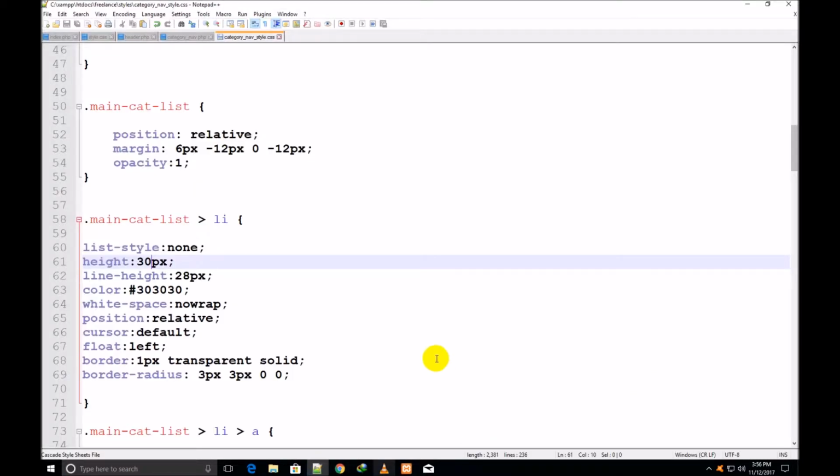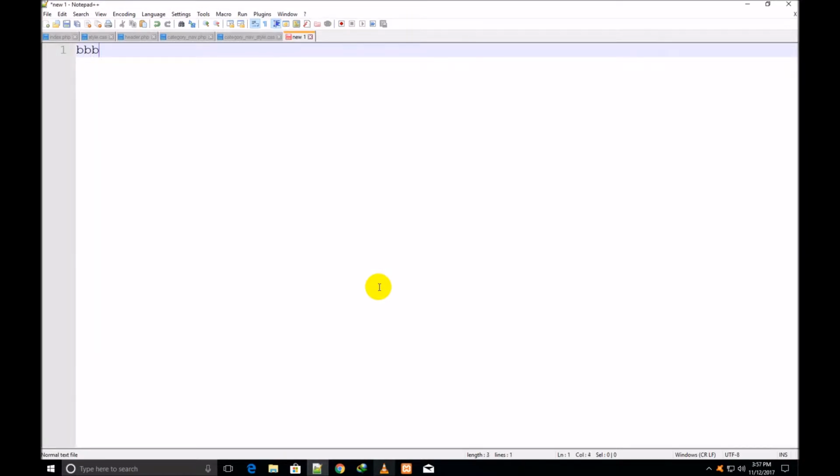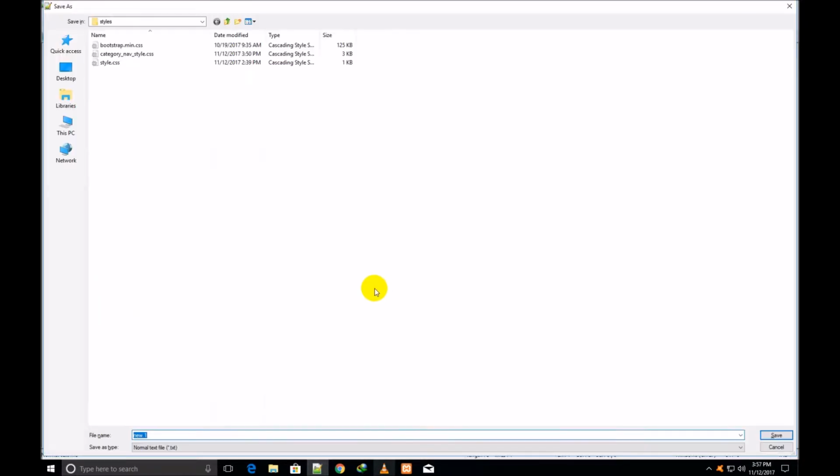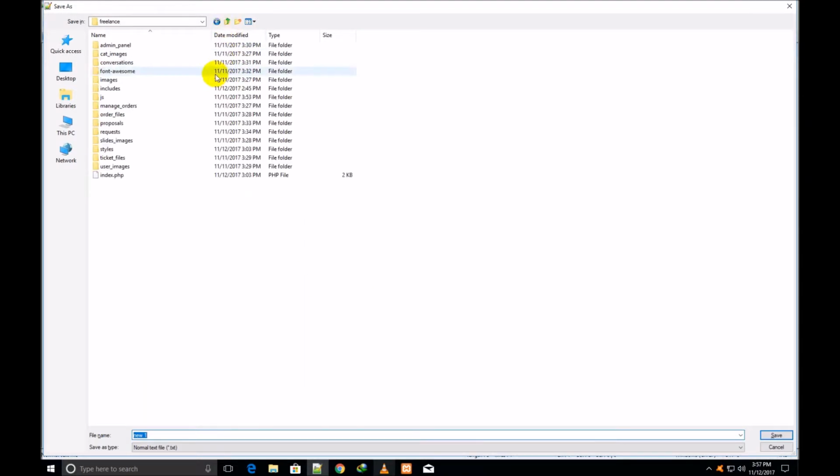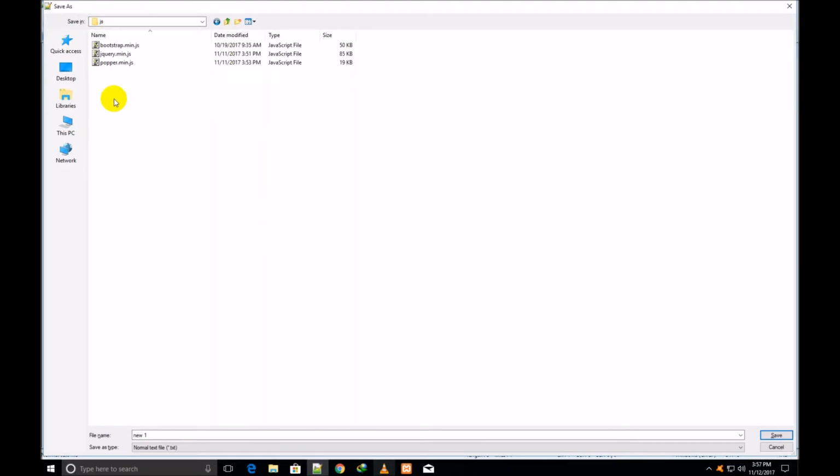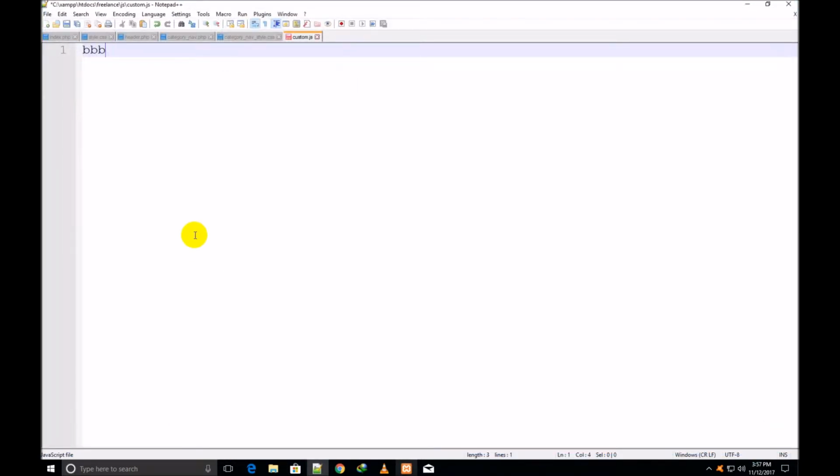Therefore I come back to my code editor and I make a new file. I press Ctrl N, write some dummy text. Now Ctrl S, and I go back inside the JS folder, which is inside the freelance folder. I double click over JS and I assign a name to this: custom.js. Its name is custom.js because it will contain my custom JavaScript code. So I click save. Now I remove this.